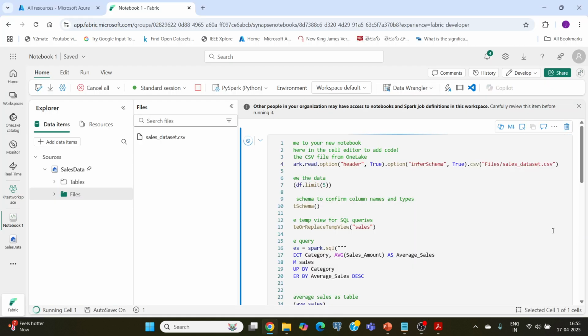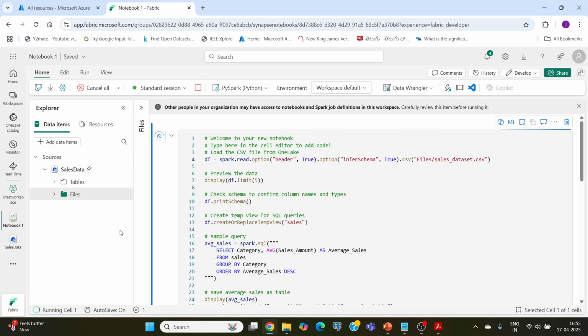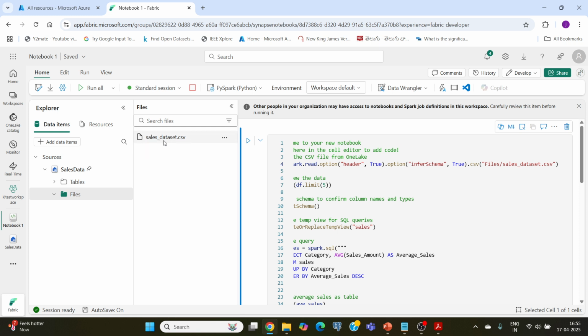Yeah, the error is, sorry, I did not mention the sales data set. Here I directly selected the file path, and that is not correct. So what you should do is click on these files. Now you will get the sales data set CSV, right? This path you have to copy. Copy file path, and paste it here.